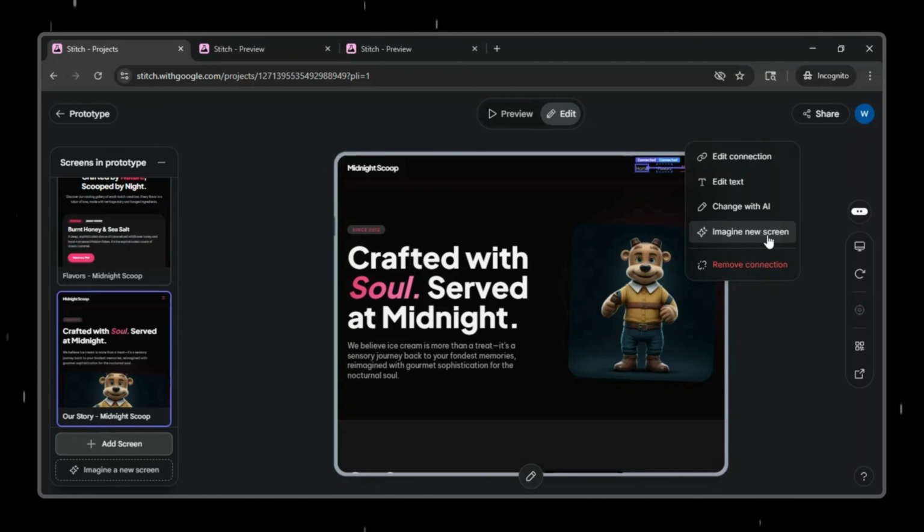And once your final project is ready, you can easily share it with your team or clients if you're working on a project. That's pretty much it for editing. Now for the final step.